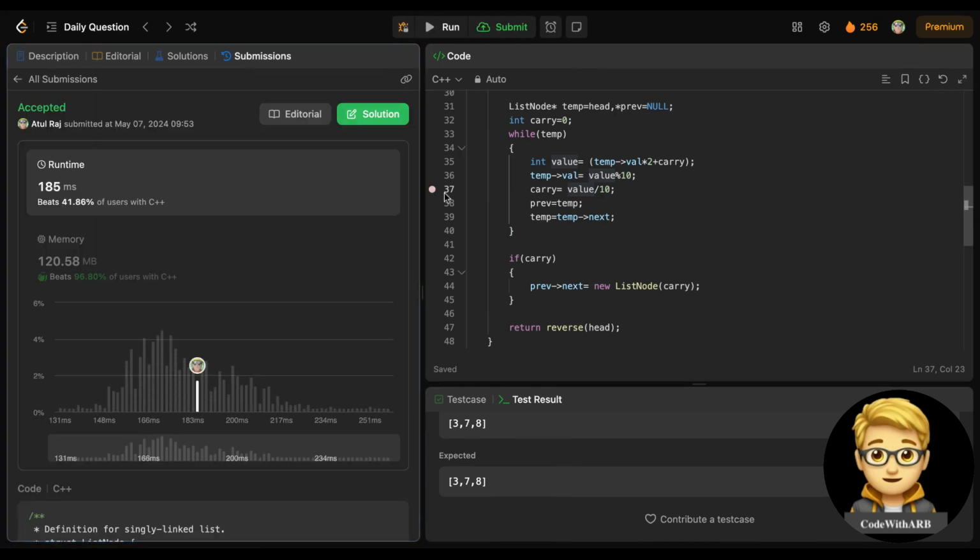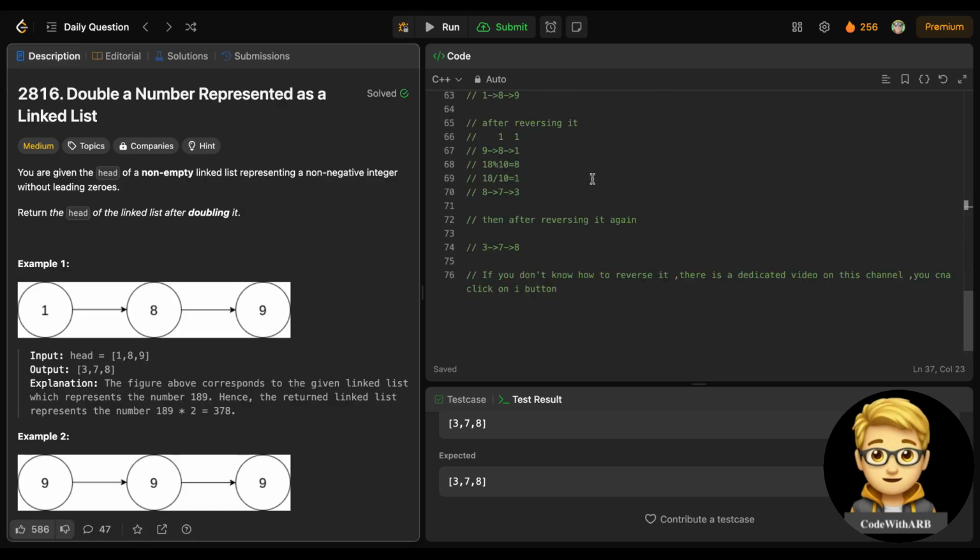We have successfully passed this solution. So what is the time and the space complexity? The time complexity will be O of n, where n is the number of nodes in the linked list, right?